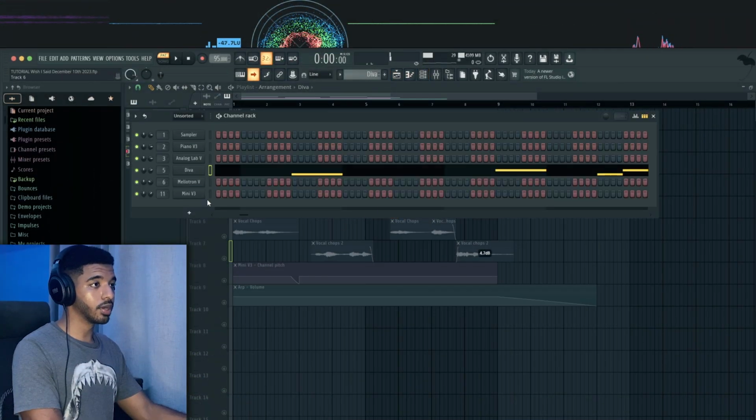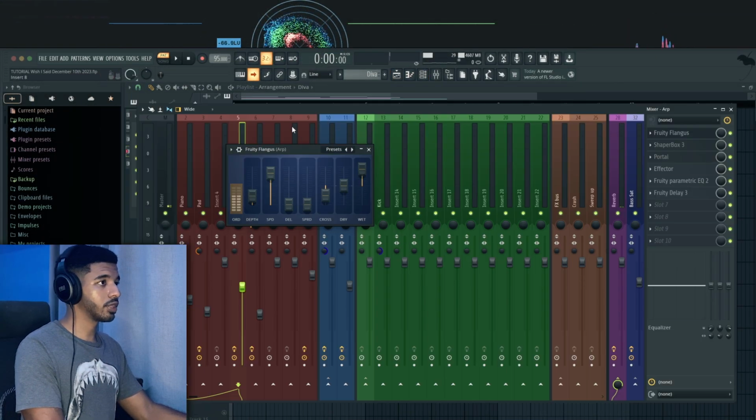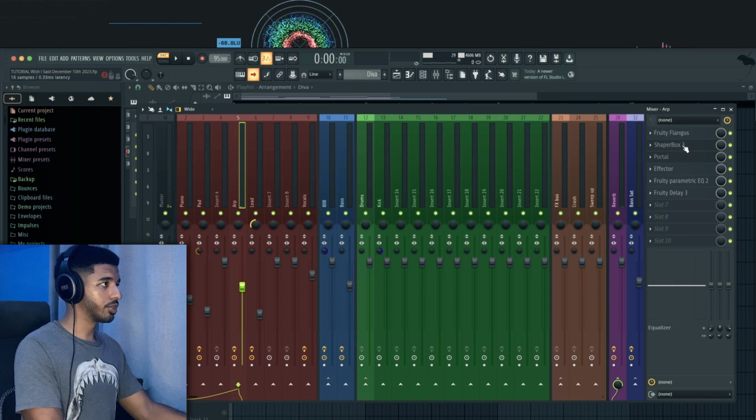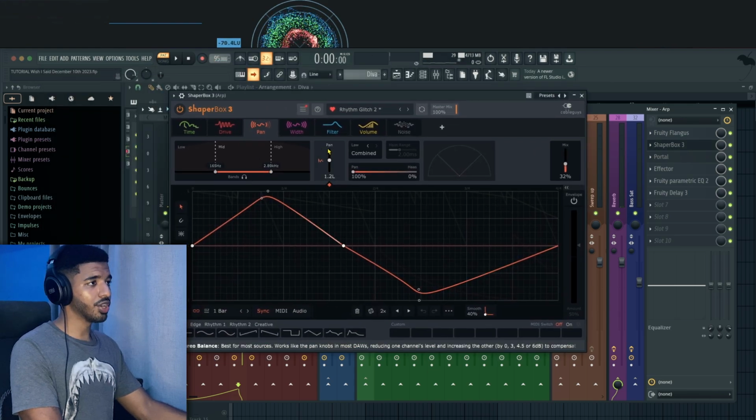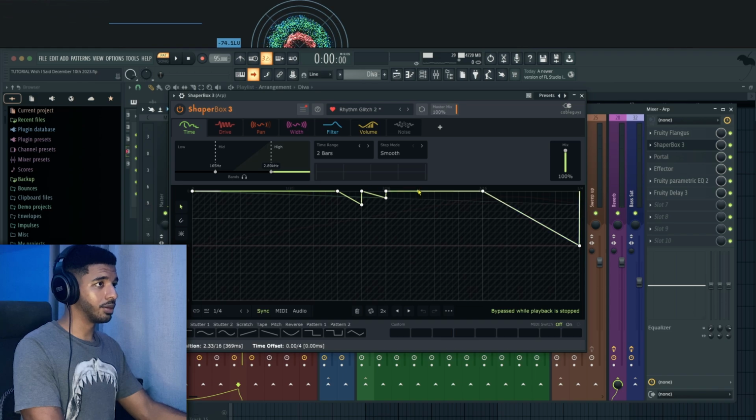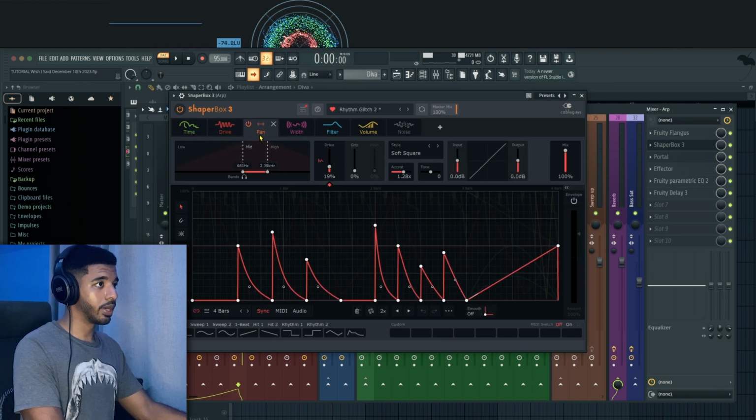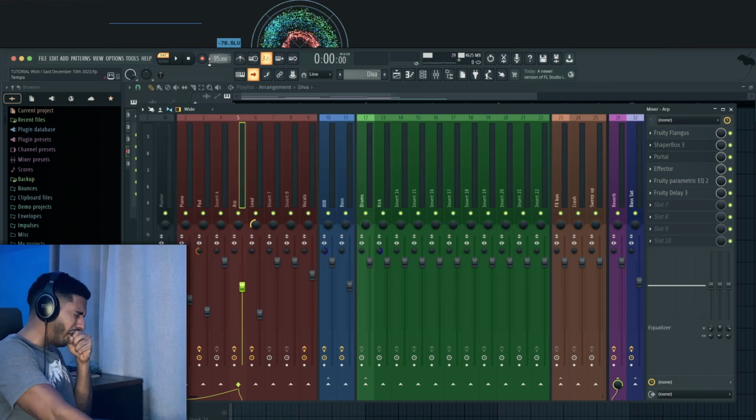This sound is from Diva. It's an arp called Stardust. First off, I started with a flanger to give it some texture. Then I added ShaperBox with the time tab turned on, the drive, and the pan with filter.